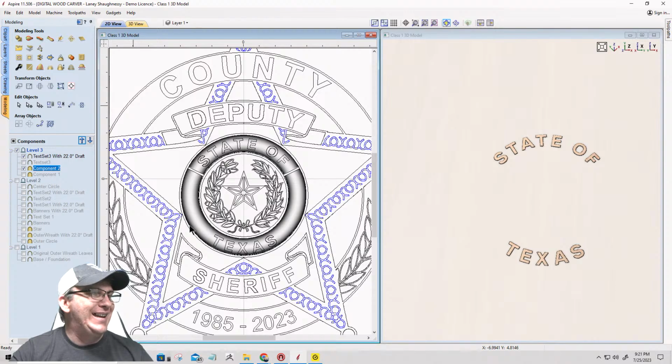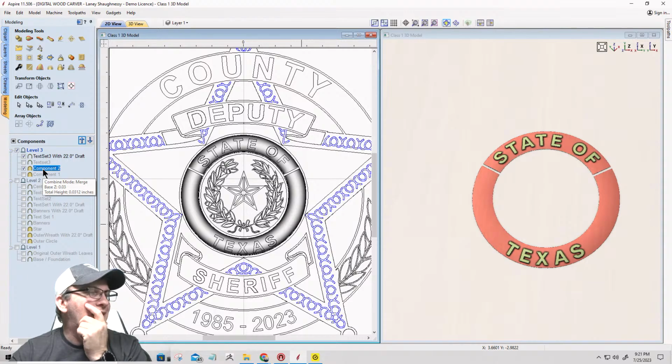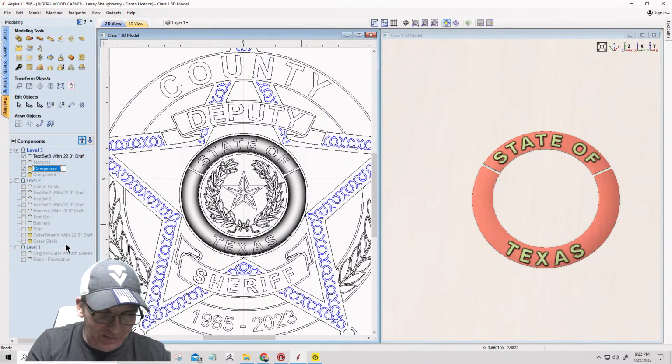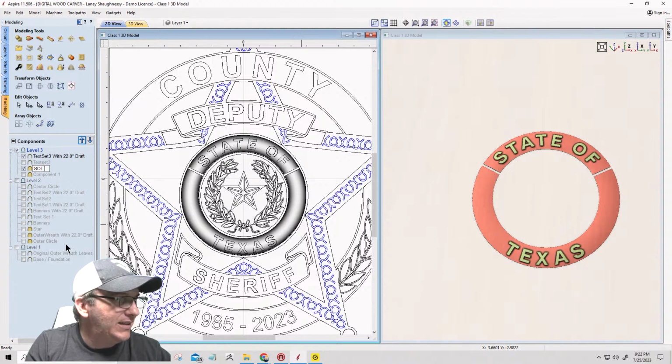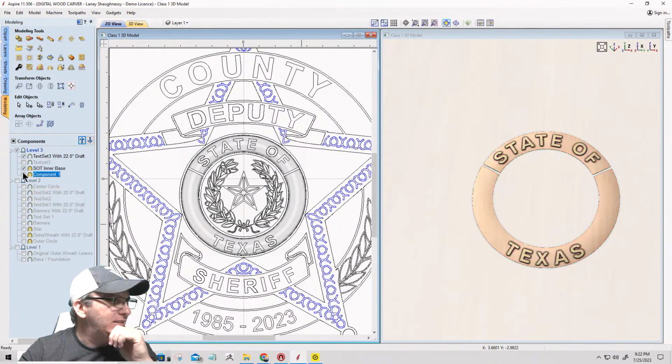And that is this inner kind of donut. I don't know what to name it. Let's just call it the inner donut for right now. Rename. This will be our State of Texas inner base. State of Texas inner base. We'll call it that for now. That's as good a name as any.